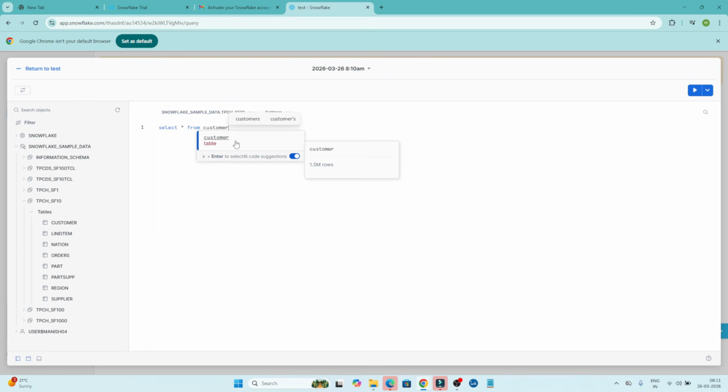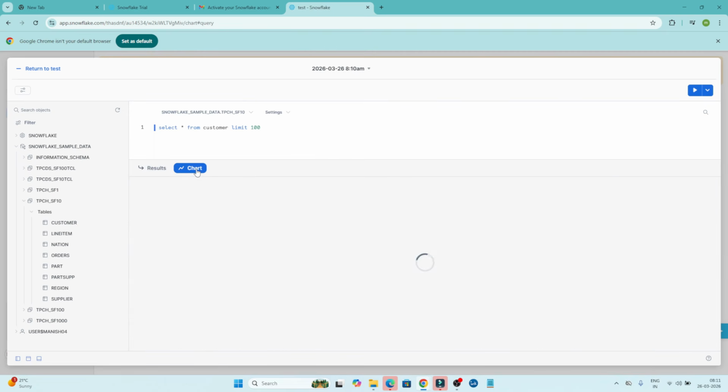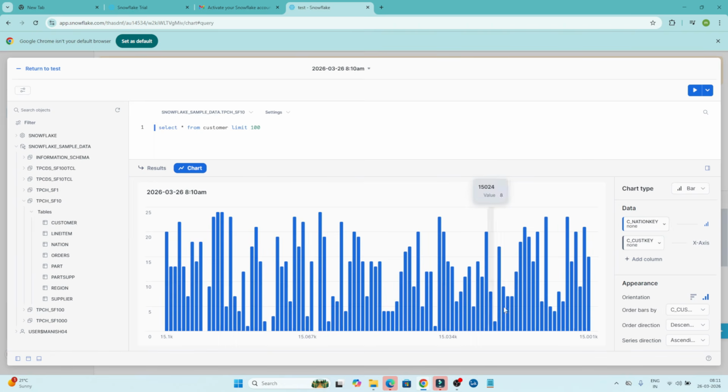Select star from customer, limit 100. So if I'm writing this query and if I just run it, the first option you will get is to see the result, but if you want to see it in the form of a chart, that you can also see from here. Like this, you can create multiple charts here.